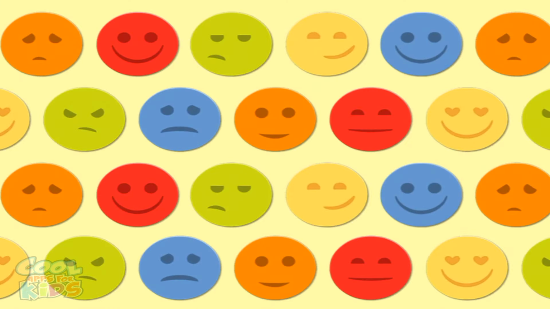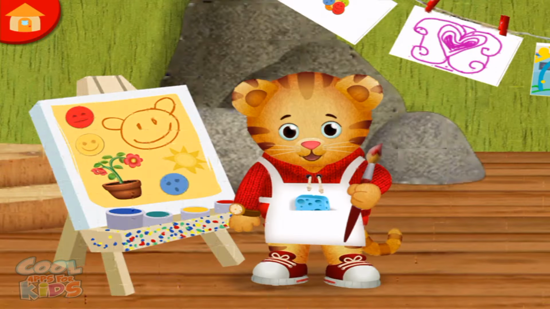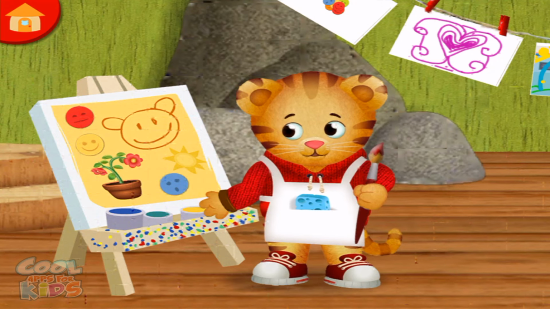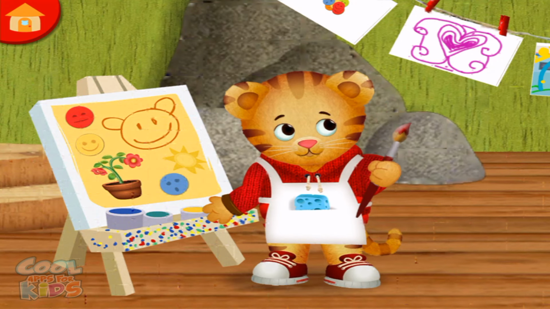Daniel's drawing easel. Do you want to make a picture with me? Tap here to get started. Or tap up there to see the pictures that you've made.